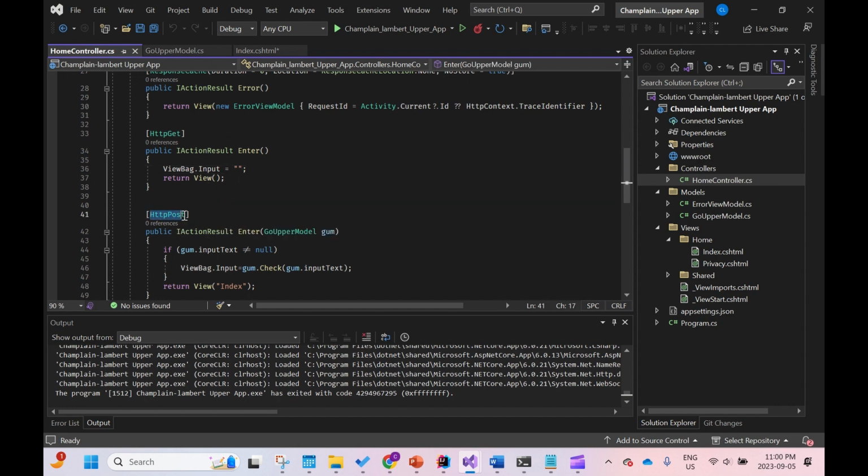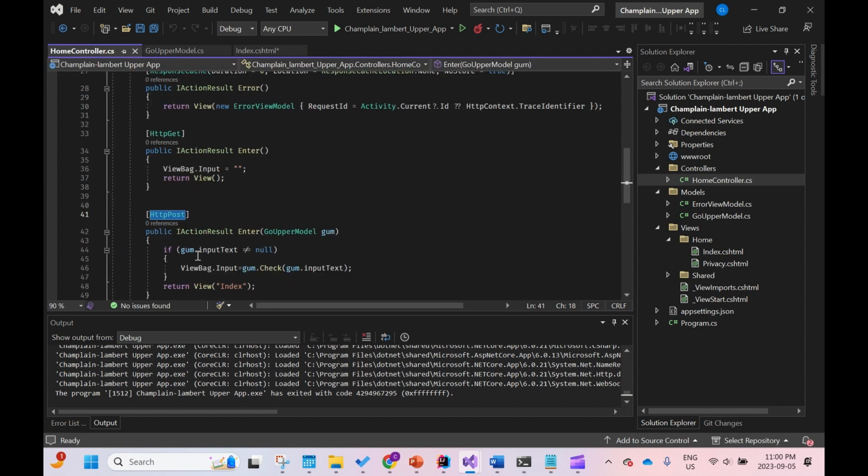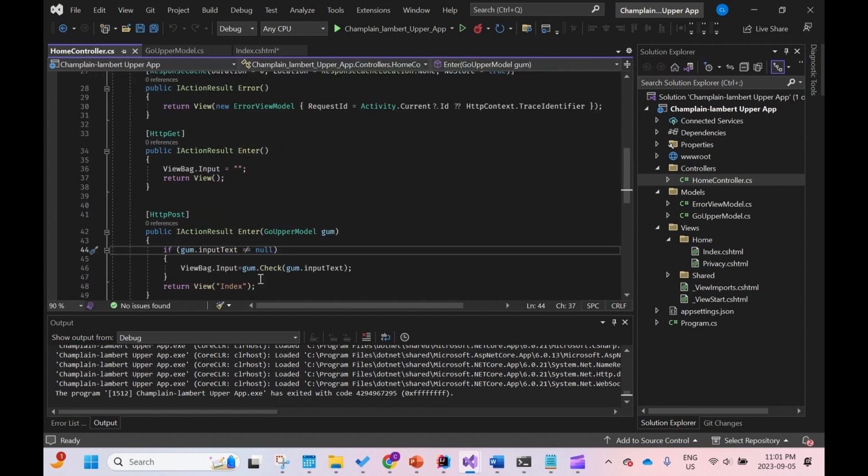But when the button submit is being pressed, it posts whatever is in the input, and then it checks if it's null or not. The parameter is the go upper model, and it checks if the input text is null or not, and then it calls the check method of the go upper model, which just checks if the length is lower than the 60, and it returns the view of the index so that it stays on the same page.